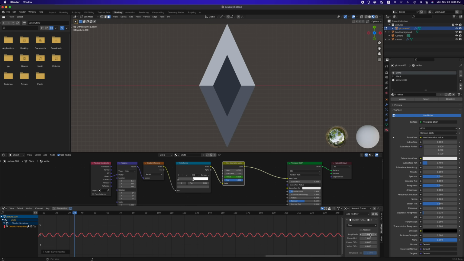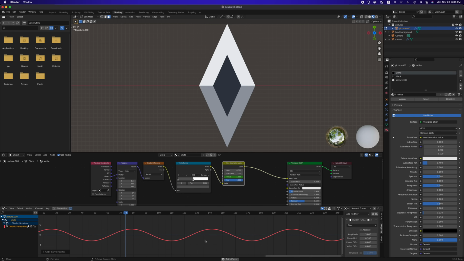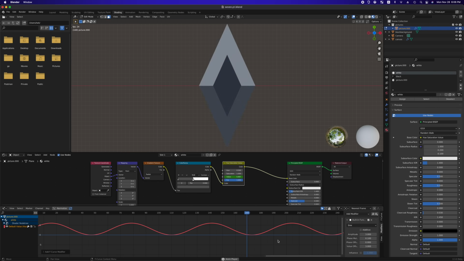As you can see, the frequency is too high, so we need to change the flashing animation by tuning amplitude, phase multiplier, and value offset. I made this animation with a constant frequency, though in the original music video, the frequency changed with time. I'm just telling you that you can control the flashing frequency things in here.